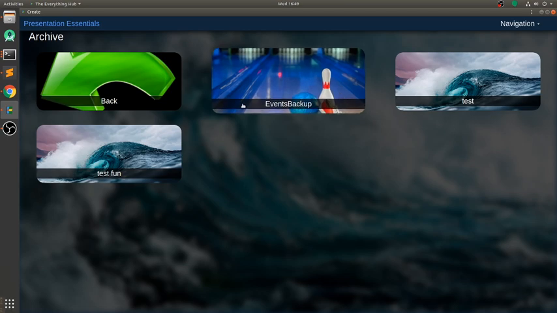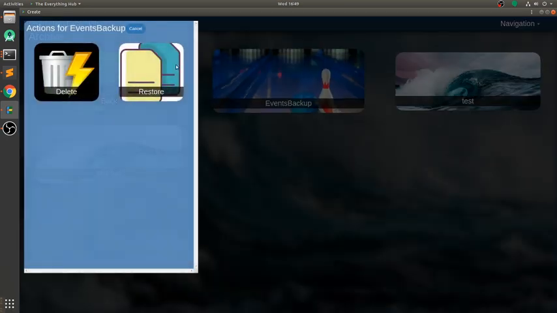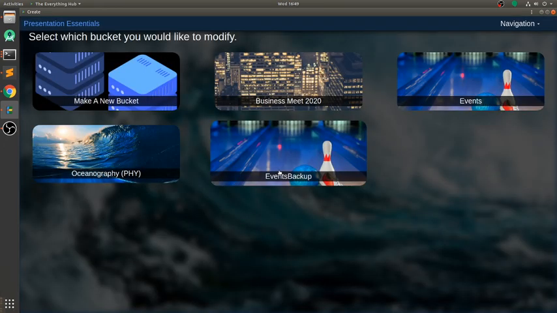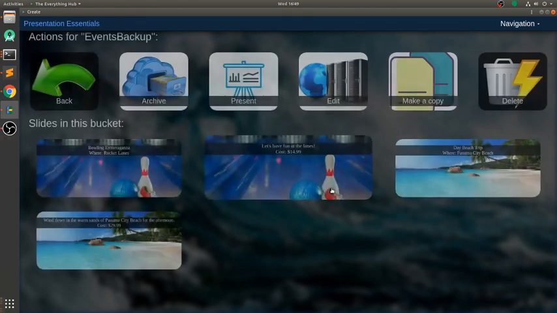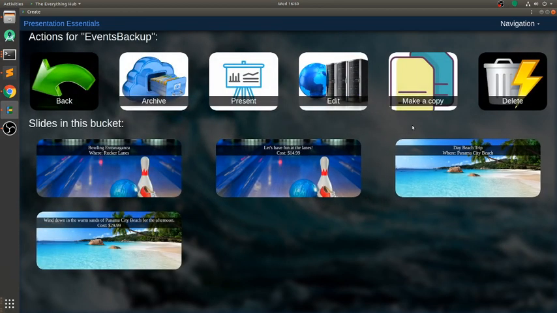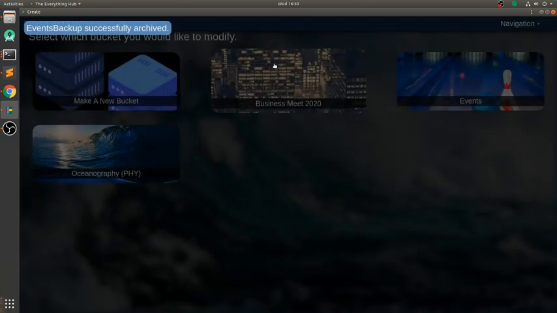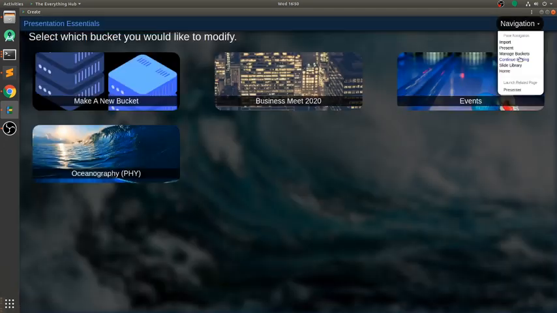We've got all three. We'll do events backup first, restore, successfully recovered, and now it's back in your Active Directory. Go back to Events Backup. Now you can see that we just have it. If you archive it again, that's fine. It's still in the archive either way. You basically just overrode the archive of that. Now, if I were to wait till next month to archive it, you won't have it replaced.